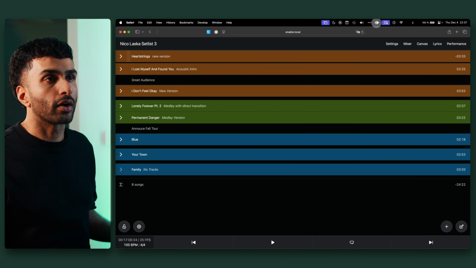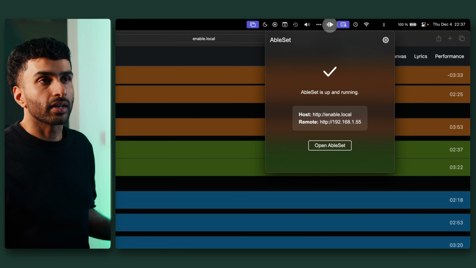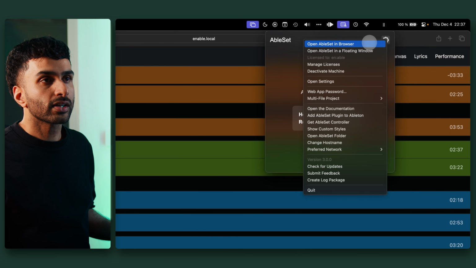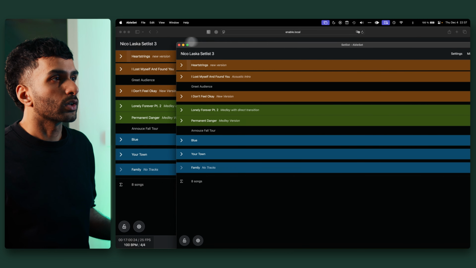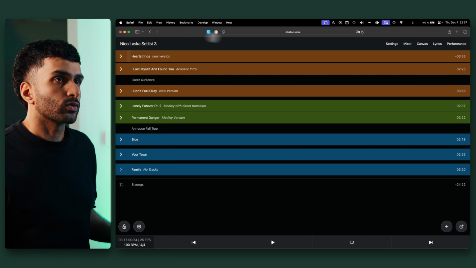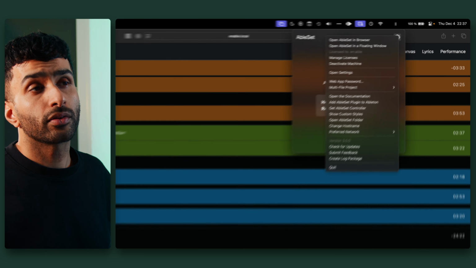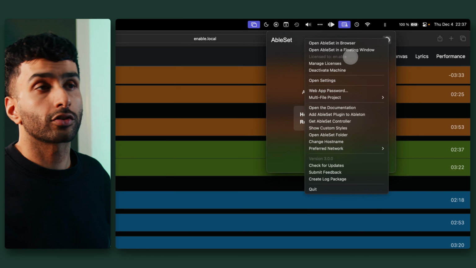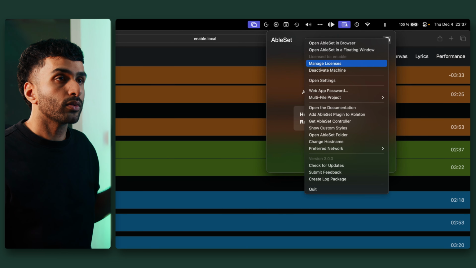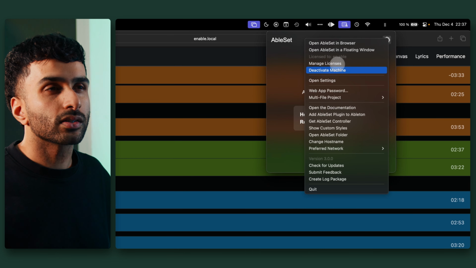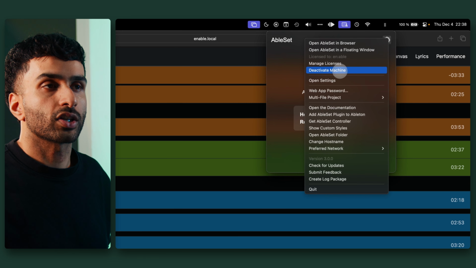Let's first go through the global settings found in the menu bar. I can either choose to open AbleSet in a browser window or a floating window. The floating window will basically live above any other windows that you have open, and the browser window acts as a normal browser. Below that, you'll see which license your machine is registered to, and I can also click Manage Licenses to see my AbleSet account and see all my licenses in there. Also, I can choose to deactivate this machine.